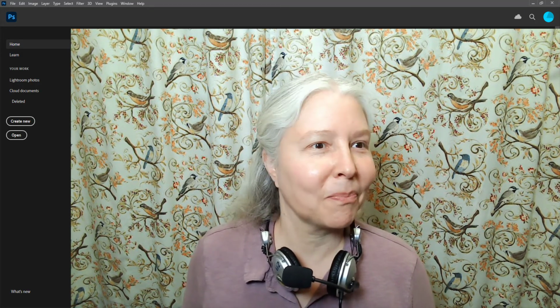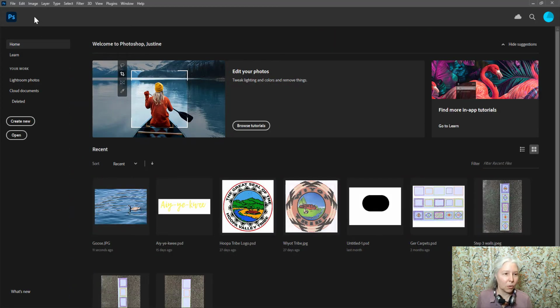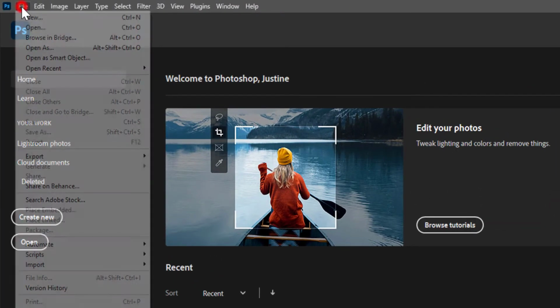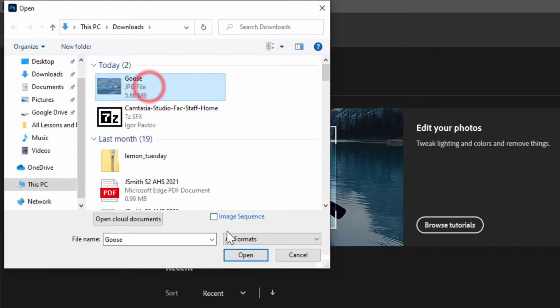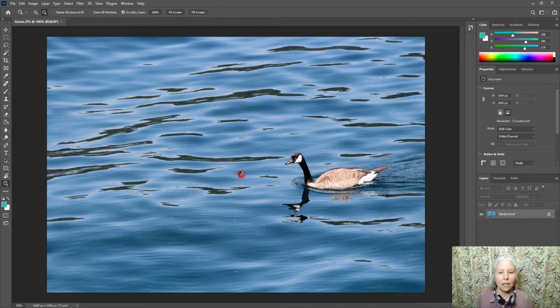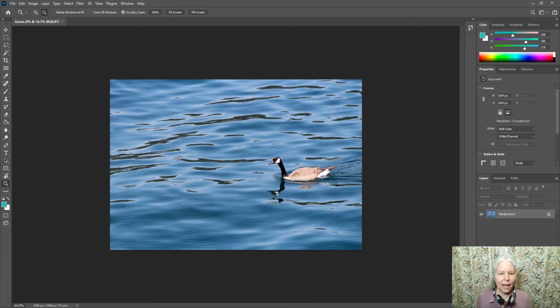Let's get started. First of all, open up Photoshop, then go to File, Open, and select an image that you would like to work on. I chose this image of a goose because I think that it would look good if I maybe cropped off some of this extra space. Sometimes when you open a photo in Photoshop, you'll notice that it comes in kind of small.